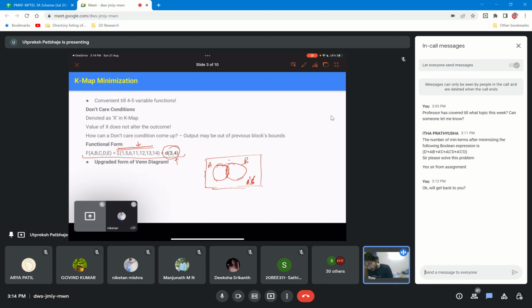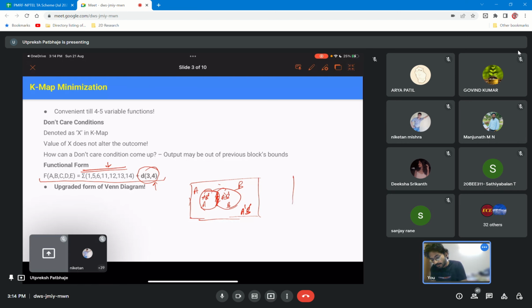Whatever is in this A circle would be A. Whatever is in this B circle would be B. Exclusive of the overlap area, this region will be A bar B, and similarly this will be A B bar. This is just a way to draw how your function is forming, and K-map is a simpler way to denote these things. If you have more variables, you have to keep adding circles and be careful of the overlaps. So K-map is a pretty good generalization of this Venn diagram notation.